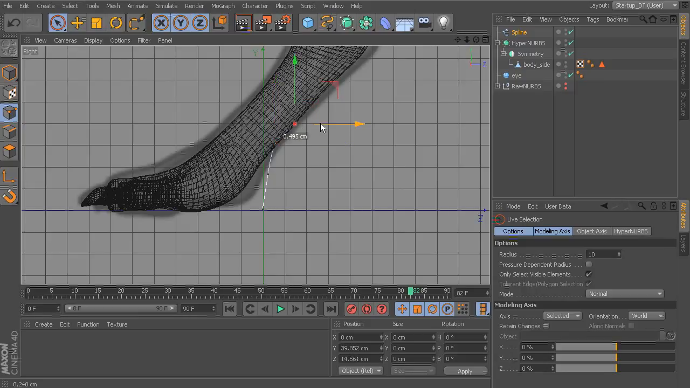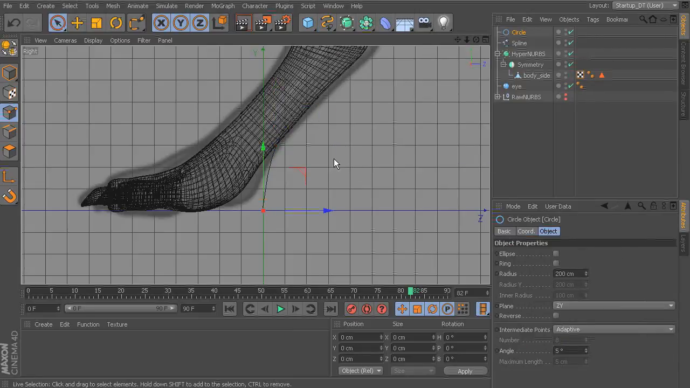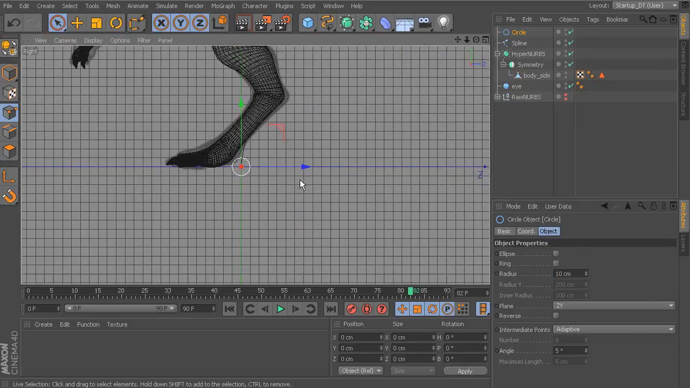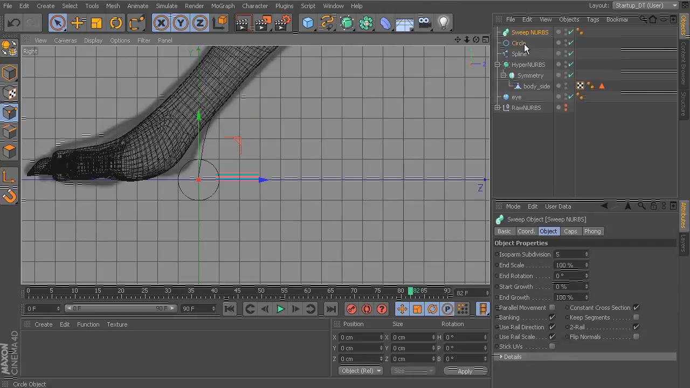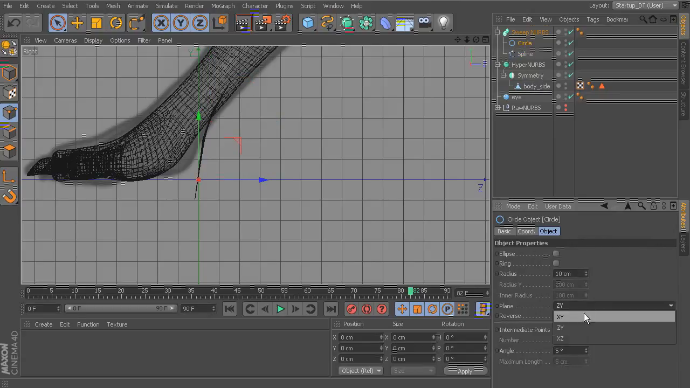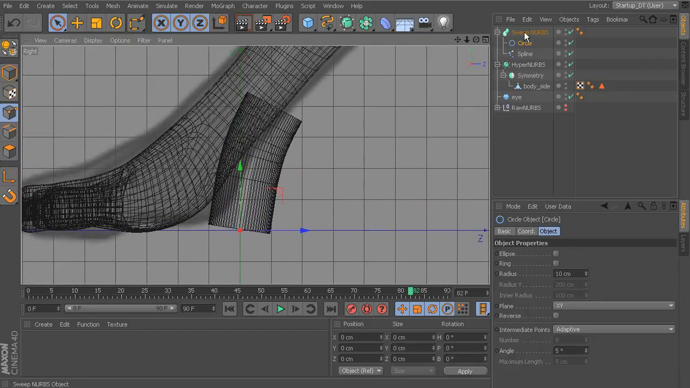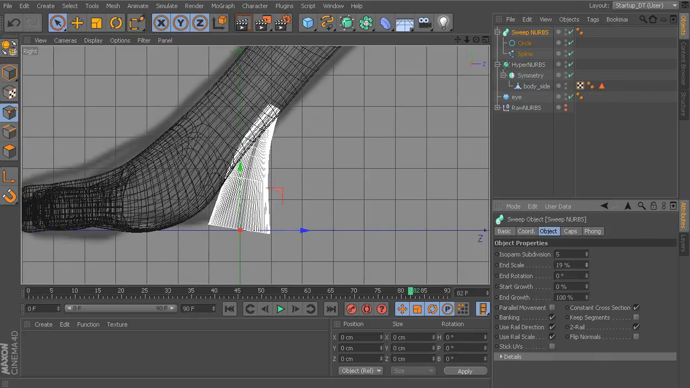All right, so maybe not that much. Okay, and then let's go ahead and get a circle. Okay, and right now the circle's pretty big, so let's start with just a decreased size on our circle. Let's drop in a sweep NURBS, and we'll drop the circle and the spline in. Okay, and let's change the plane of the circle.